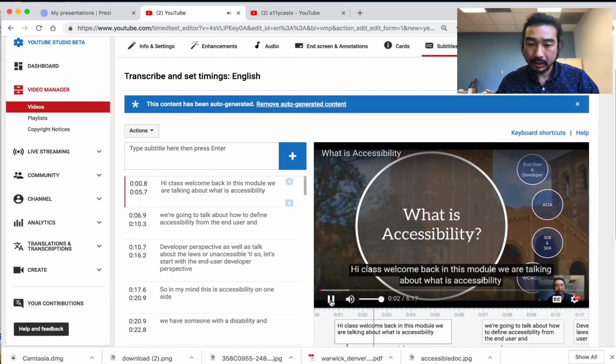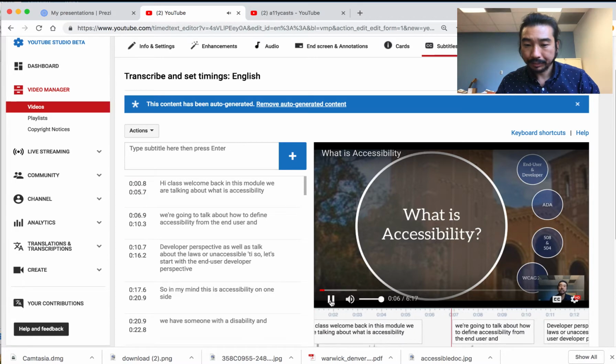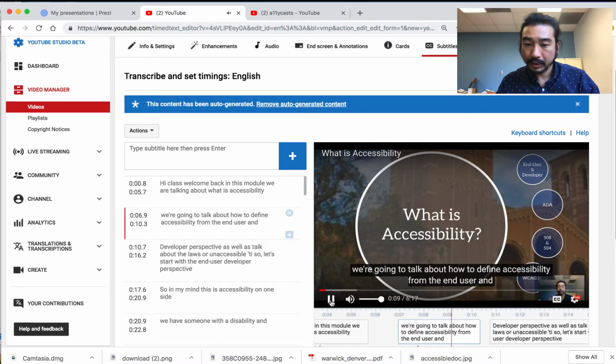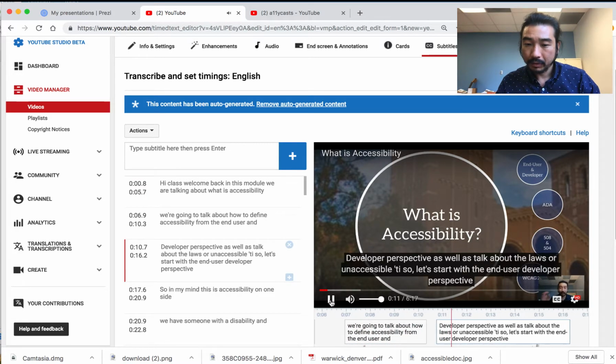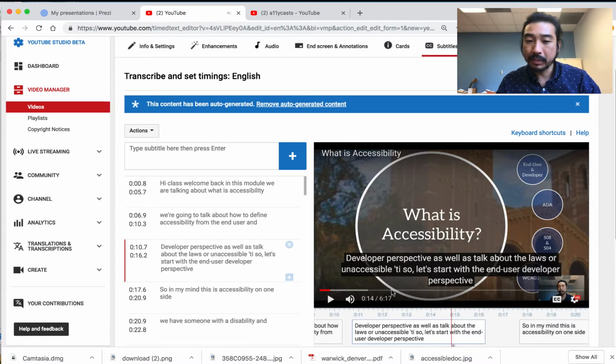Hi class, welcome back. In this module, we are talking about what is accessibility. We're going to talk about how to define accessibility from the end user and developer perspective, as well as talk about the laws around accessibility. So let's start. Around accessibility.